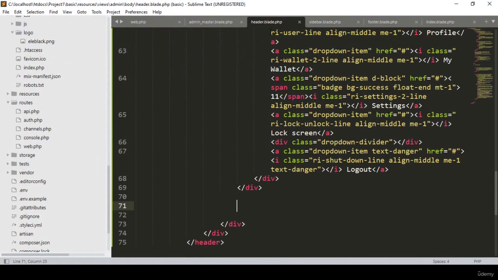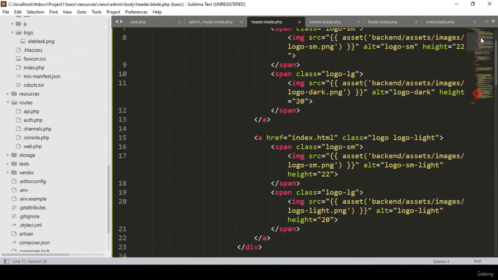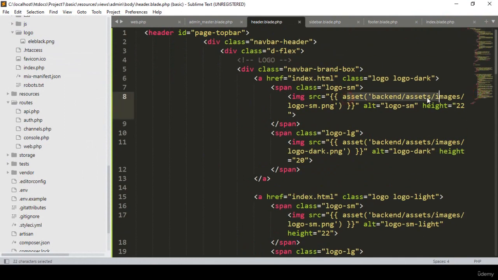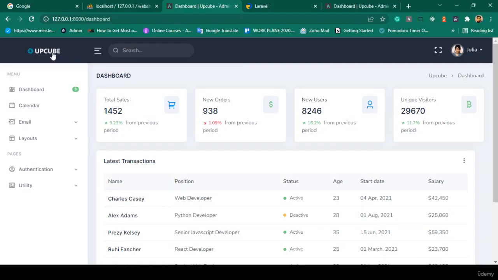I have already discussed about that with you. In our header, you can see that is our asset, one of the icon as a logo, SMPNG. So simply rename it, and automatically that will be loaded. Okay, that will be loaded in here.